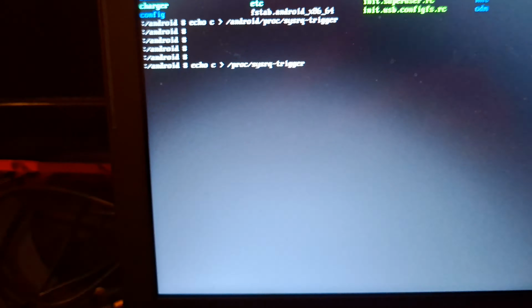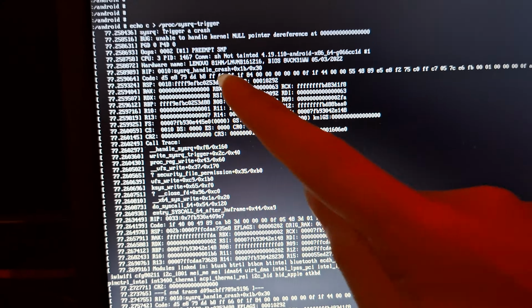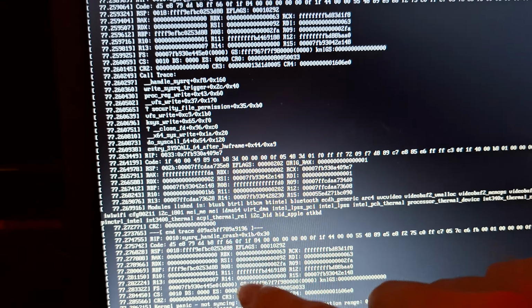Interesting, it didn't do anything. What happens if I remove Android? There we go, look at that. Triggering a crash. There we go. Now that's what should happen. So there you go. That's what the kernel log should have looked like in the Android logs, but it never showed it, which is annoying. But yeah, that's what a kernel panic log should look like.